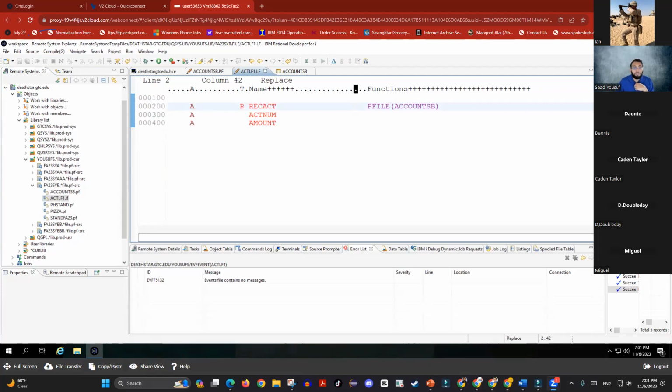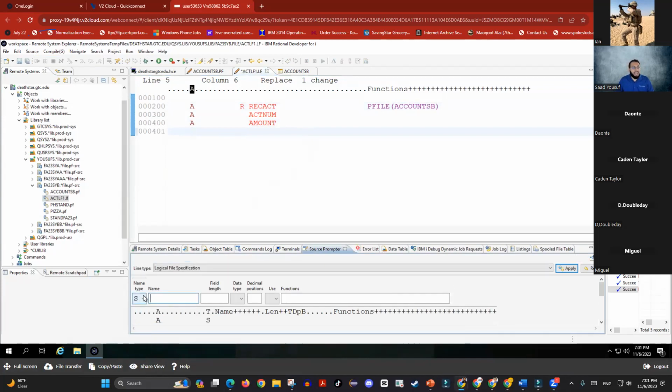Now, what I want you to do is this. Go to the last line and start the selection process by choosing S from the name type. I want to select all those records where account number COMP is greater than, okay, account number is a character field, right? So I need to use quotes. So greater than 2. Enter. Save the changes and try to compile it. Let me know what your commands log says when you compile it.